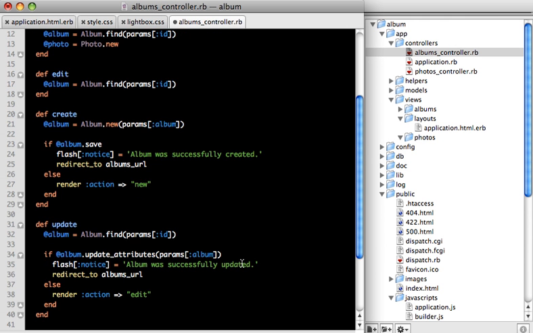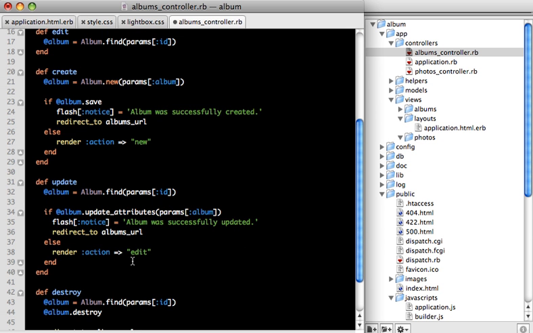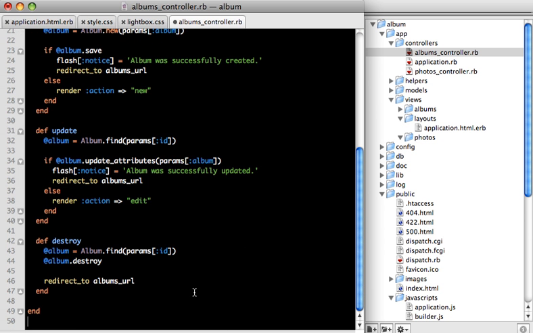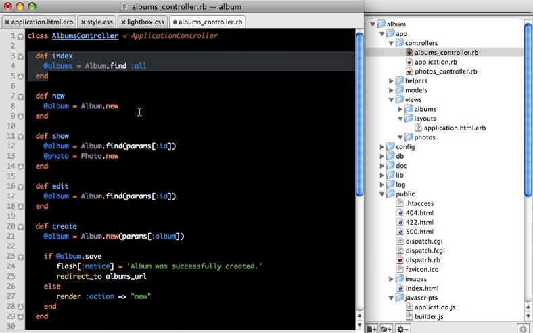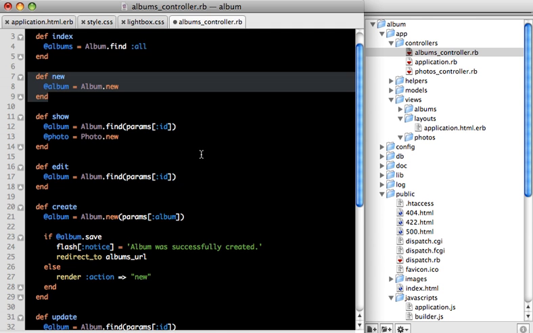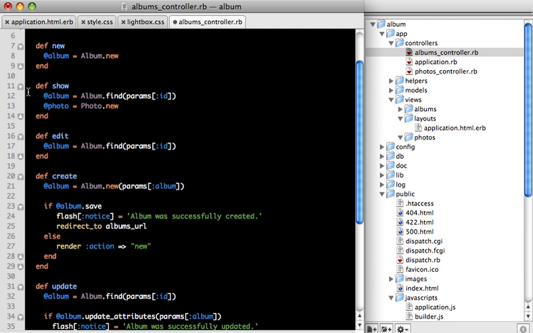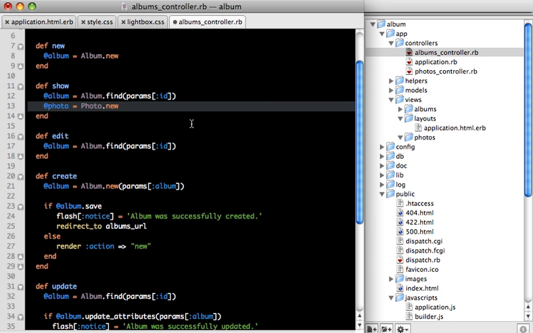Okay, we have the RESTful actions: index, new, show, edit, create, update, the usual thing, destroy. Very RESTful. Index will loop through all the albums and display all the albums. New just creates an instance of album. Show, you just find an album. And since we have album and photo related to each other, we need to set up the association also. So that we will do now.